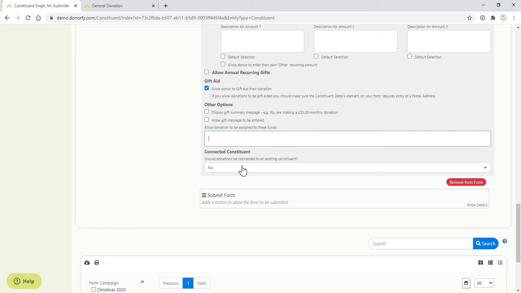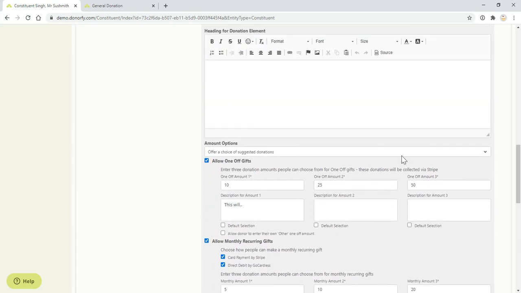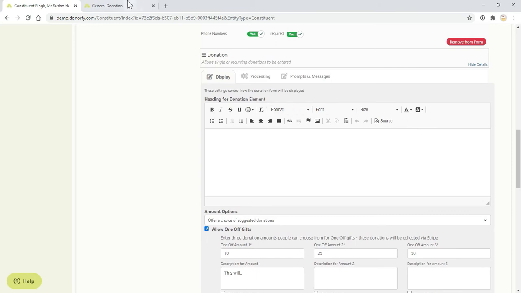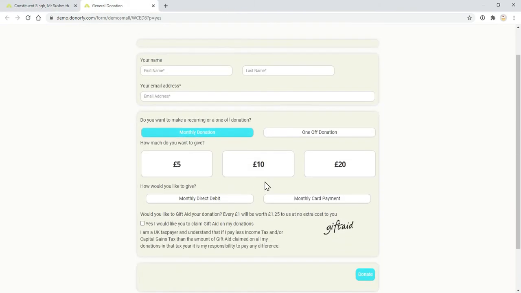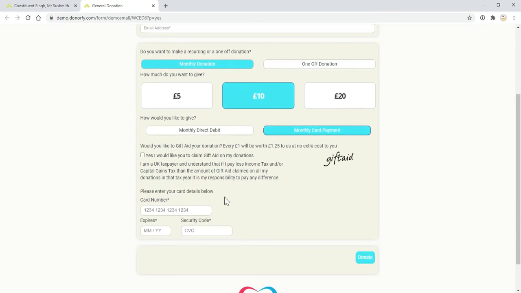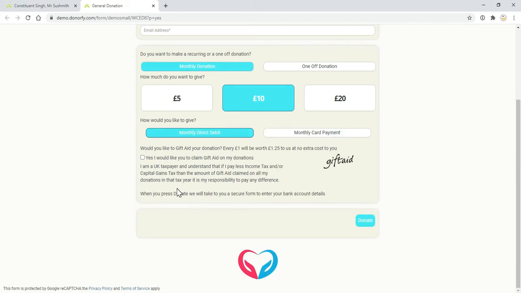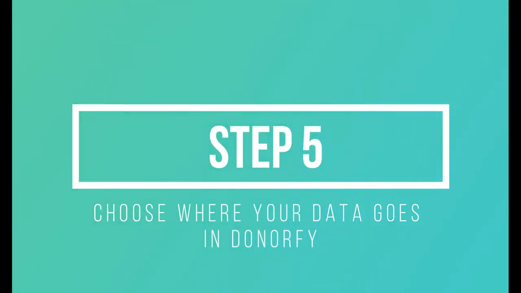You can choose to connect it to an existing constituent if you would prefer. If not, this is ready to go. So you can see how quick and simple that is. And when they click onto the donation, give them the options that we've provided. If it was a single card payment, it will ask them for their card details straight away. If it's a monthly direct debit, then as soon as they hit donate, it will take them through to GoCardless to set up their direct debit.